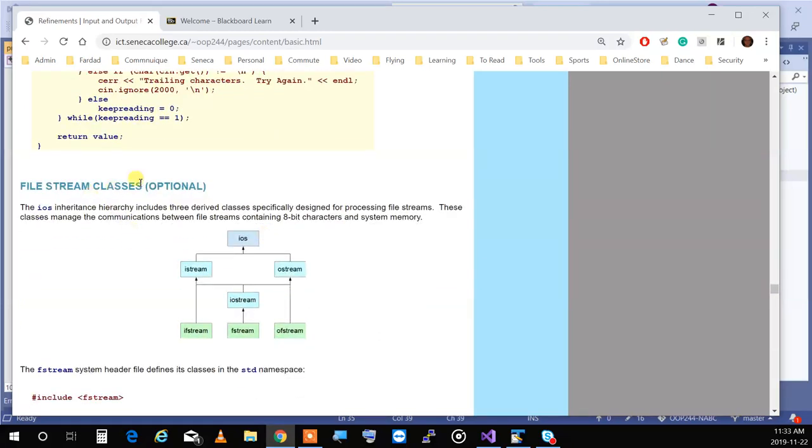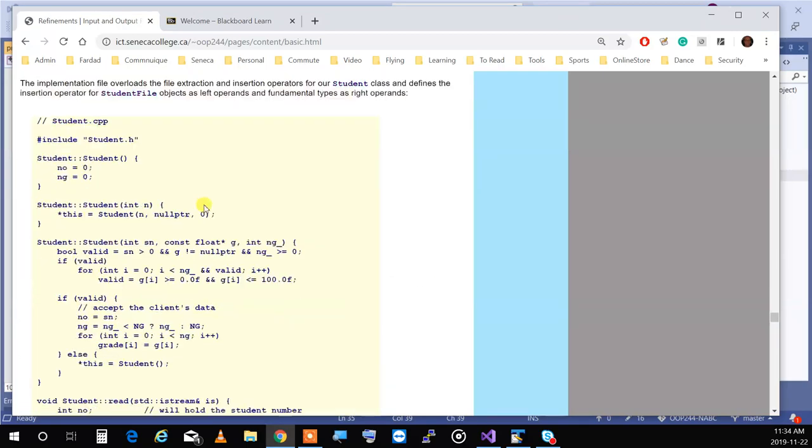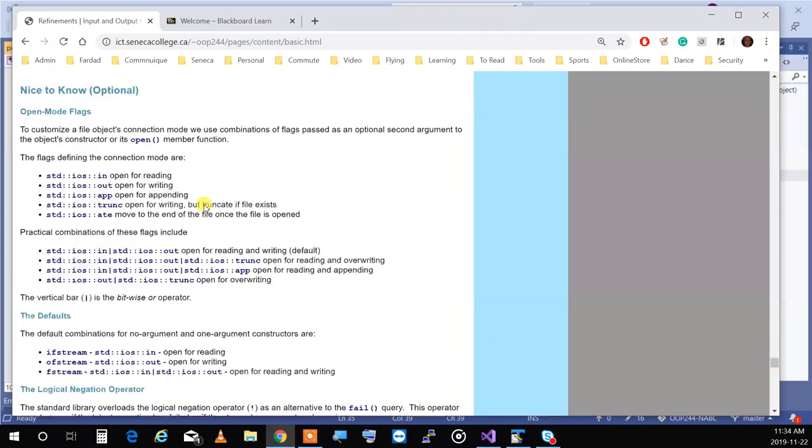Yeah, file stream class is optional. No, it's not optional. You have to read that. That's very, very mandatory. Okay? So these things you have to read. But for ifstream and ofstream, you don't need to use fstream. All you need to deal with is text files. So with ifstream and ofstream, you can do whatever you want to do down to this point. But what are good to know are these.